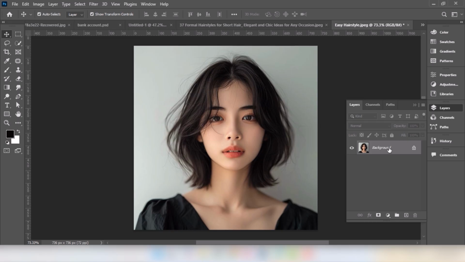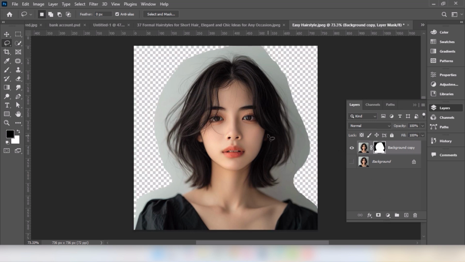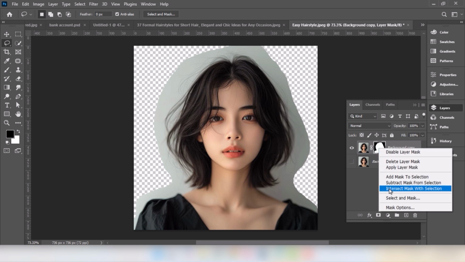Drag to copy this layer. Hide this layer. Go to Lasso tool. Select these areas. Click the mask. Right-click, choose Select and Mask.